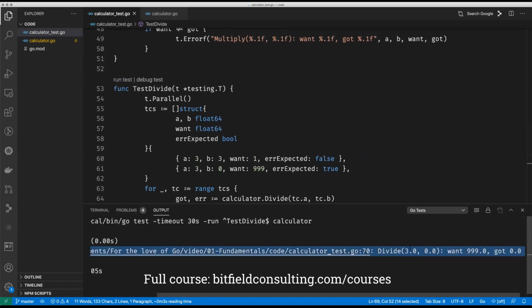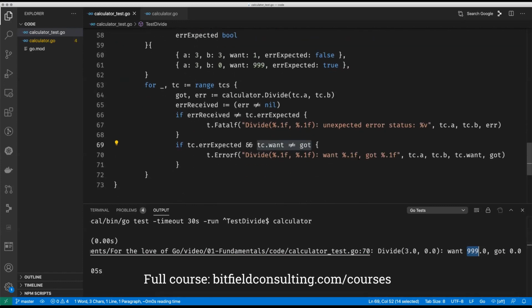Now that's failing. Okay. Divide 3 by 0. I want 999. So here's that crazy value that we said we should never see. We are seeing it. So clearly I got the test wrong. Let's take a look at why.